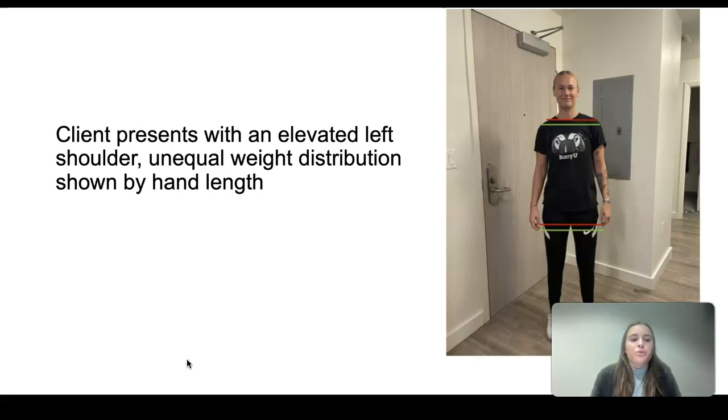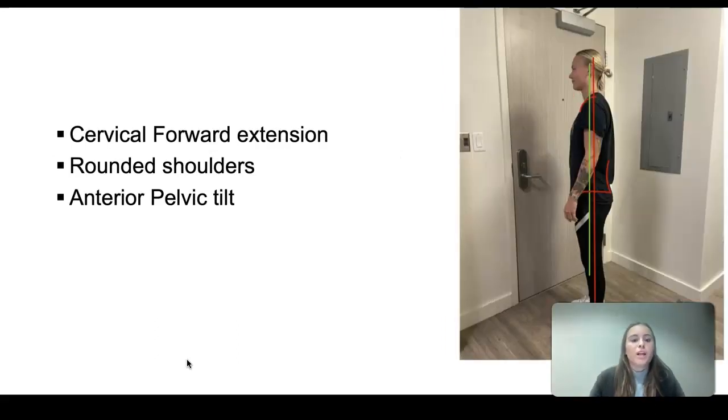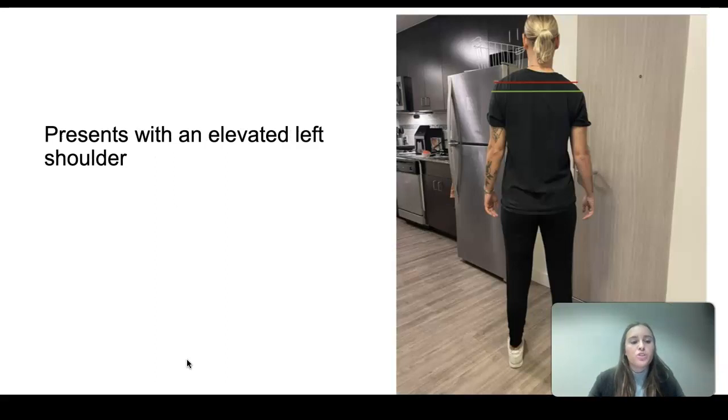From the anterior view, my client presented with an elevated left shoulder. She also had an unequal weight distribution, which is shown by her hands in the picture below. The red line is the malalignment, and the green lines are where their alignment should be. From the lateral view, my client presented with cervical forward extension, rounded shoulders, and an anterior pelvic tilt. Posteriorly, my client again presented with an elevated left shoulder.